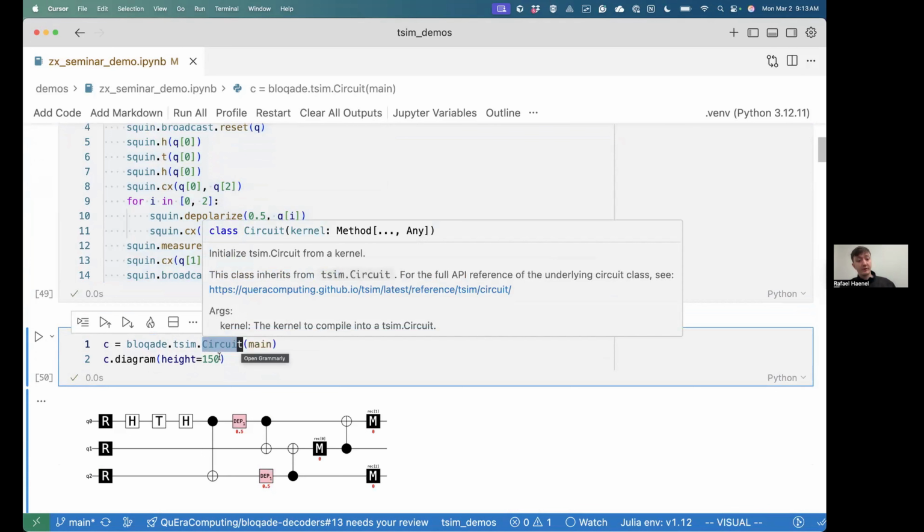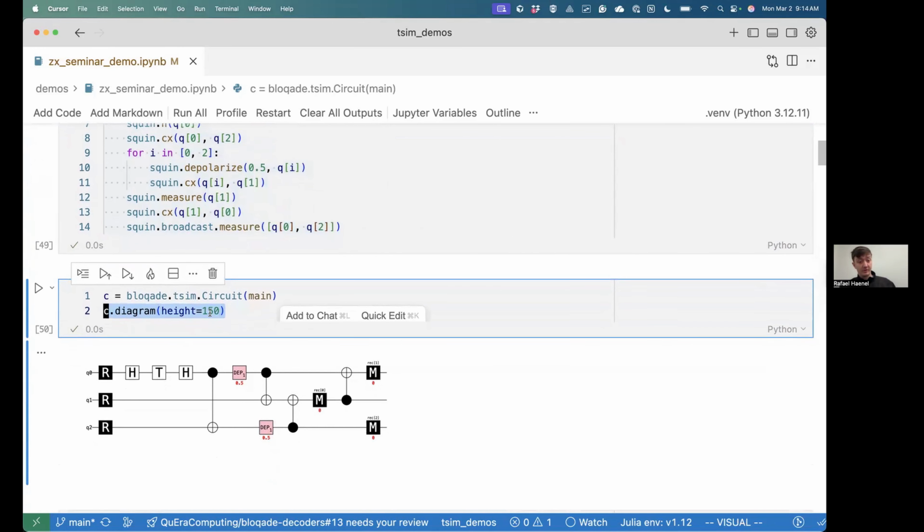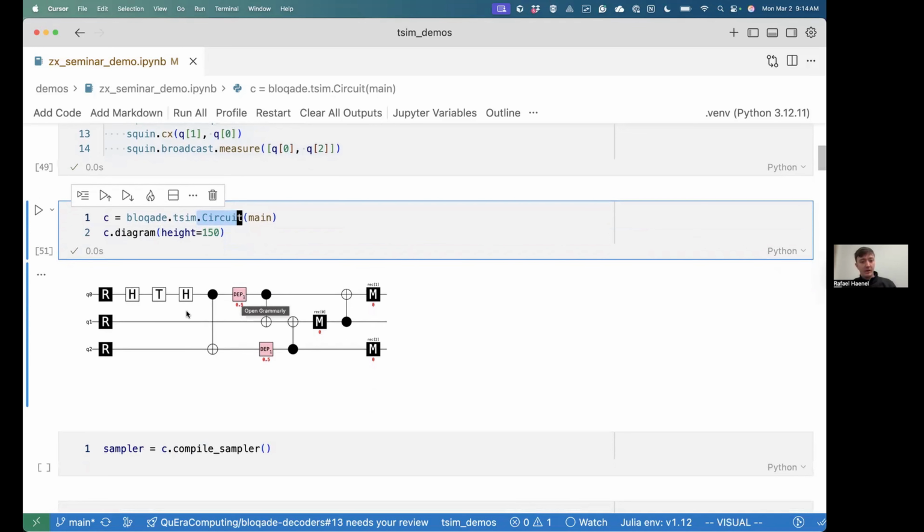And then there's various tools to visualize the circuit. In fact, tsim is heavily using stim, and I hope people are mostly familiar with stim, and I think there has been a ZX seminar on stim as well. If you're familiar with stim, then you'll find that tsim is really easy to use because almost everything is basically the same, but it'll support non-Clifford circuits. So you convert it into this tsim circuit object, and now you can see your circuit right here.